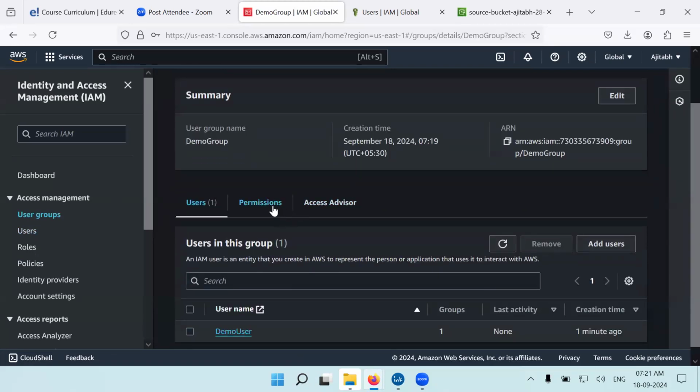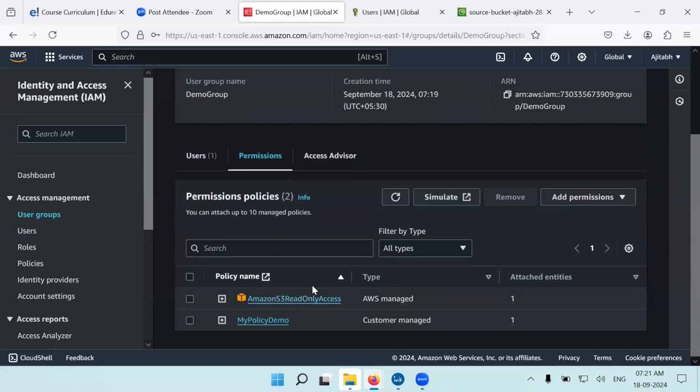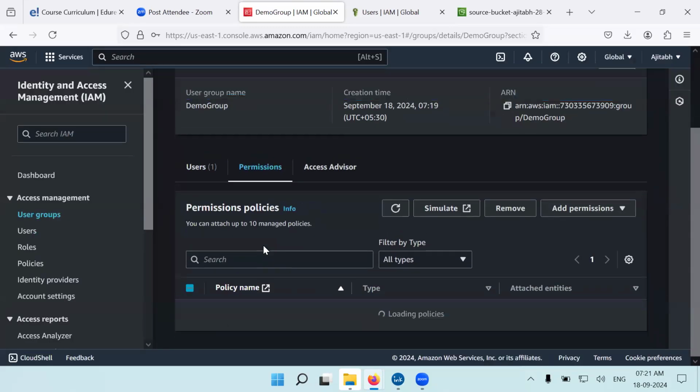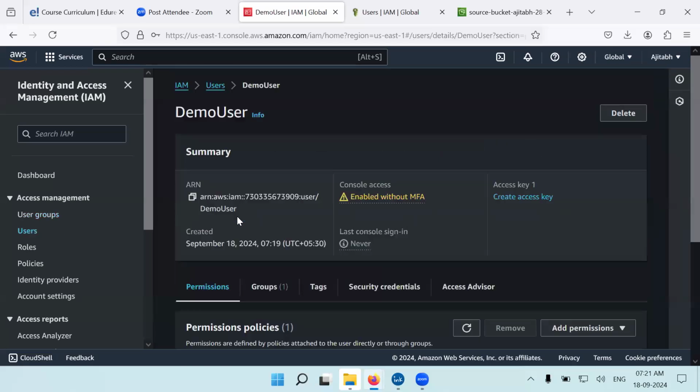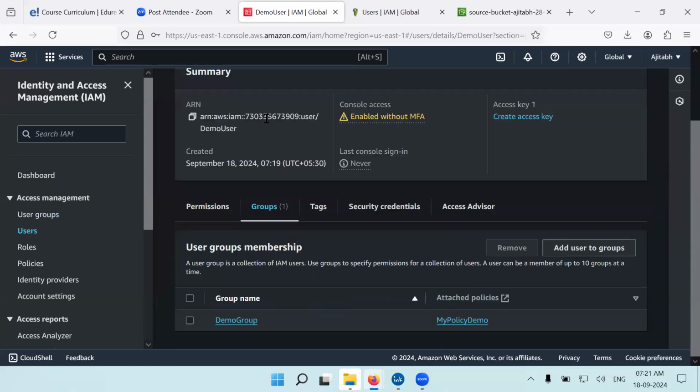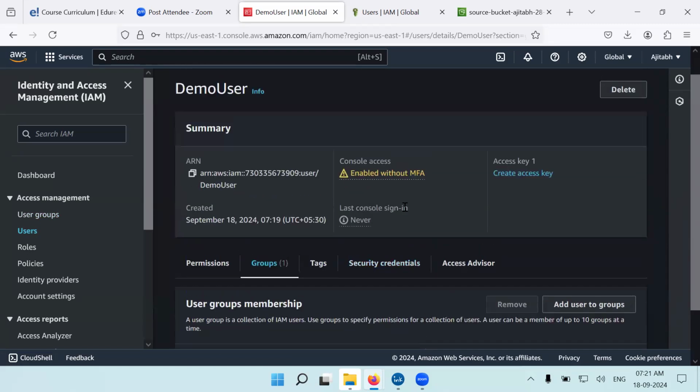Yeah, so let's see the permissions. I think it has got 2 policies added. Let me just remove this and then you will see that. Let's go to the user again. Let's go to groups here, and now you can see because of this membership of demo group, it is inheriting my policy demo. So I hope you can see how we can play with the custom policies. So this is the way you can do it.